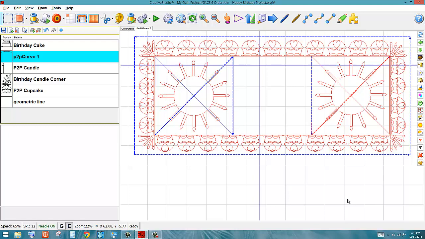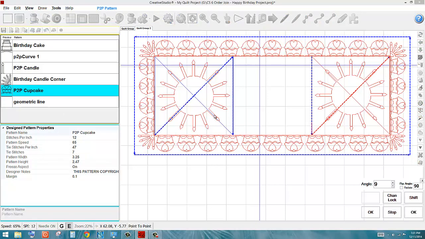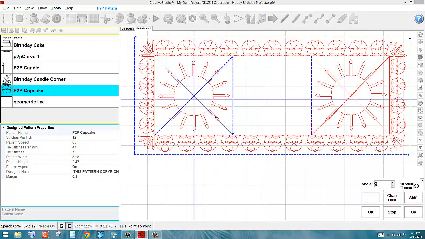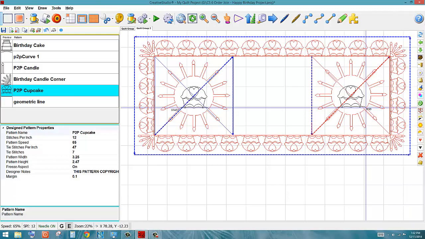But let's fill up the centers of both of them. I think I'd like to put a cupcake in the center. So I'm going to click on point to point, since this is a point to point pattern. And I'm going to click here and here. And go over to this one. Click here. And here. And we're ready to stitch those 2 up.